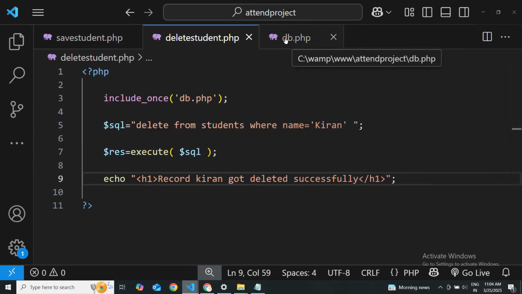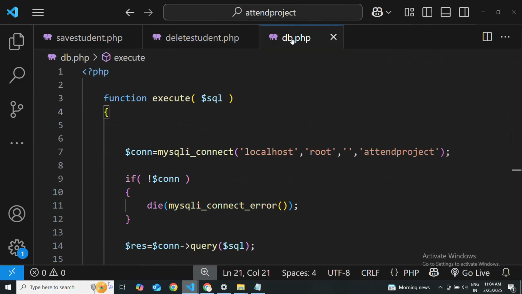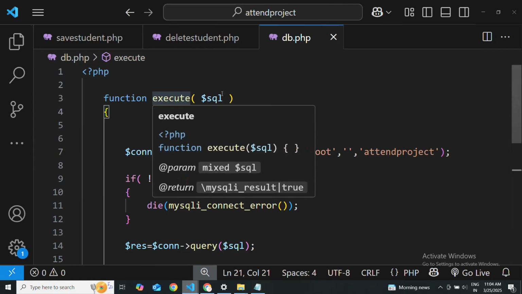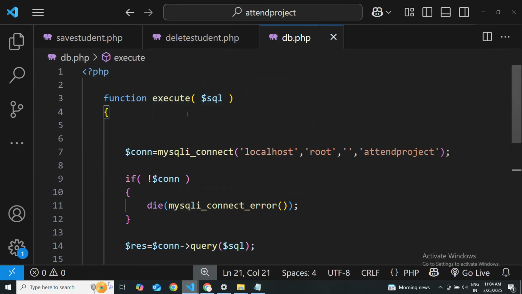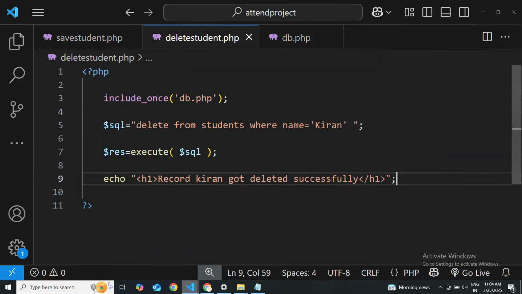We have a function called execute in the file db.php. This function is parameterized. We can pass the query to be executed as a parameter and get it executed. So simple. Instead of writing the code again and again, you can save your time as well as memory by defining functions. Okay, so we are done with our own library in PHP.